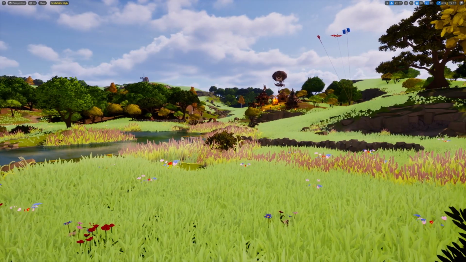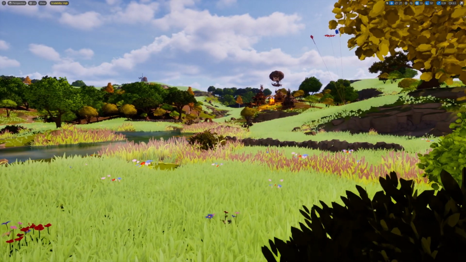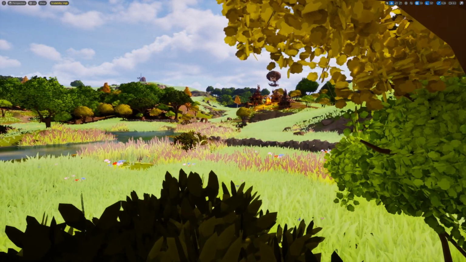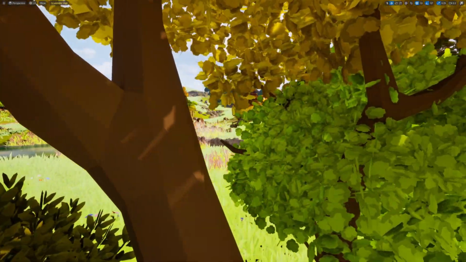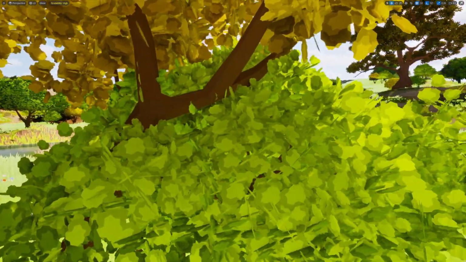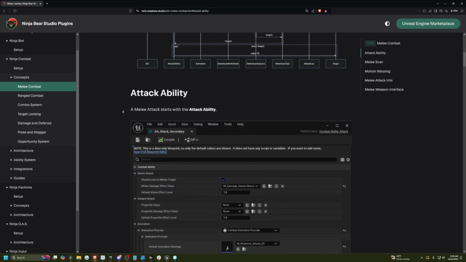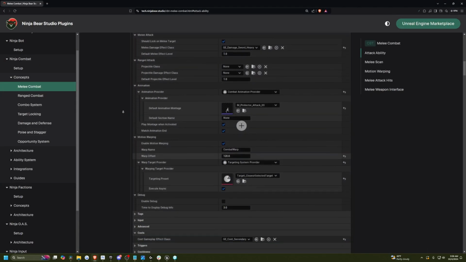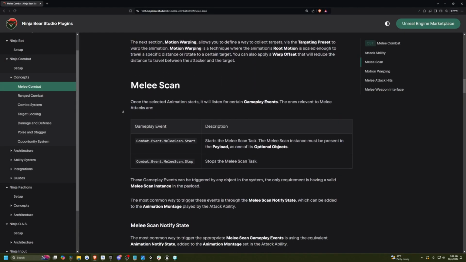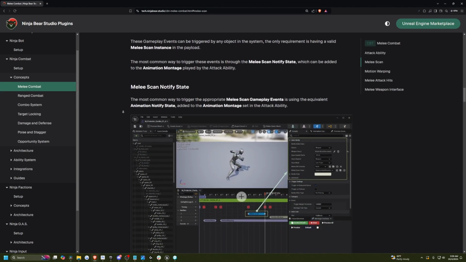So I've been on my game development journey with Unreal Engine 5, and let me tell you, Ninja Bear Studio's framework has been a complete game changer. Their plugins are all written in C++, perfect for multiplayer games, and they are fully exposed to blueprints. They also come with top-notch documentation, which is really hard for me to find in the Unreal Engine marketplace. And these guides will help you with every step of the way to make your dream game.